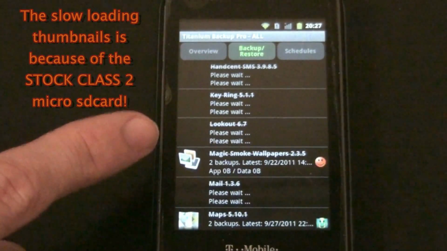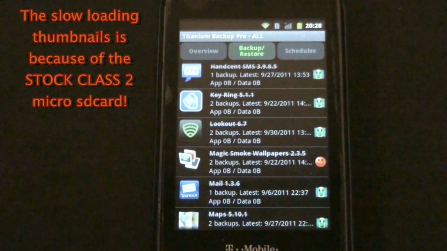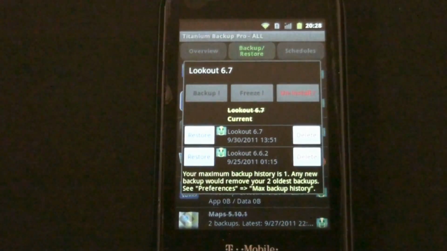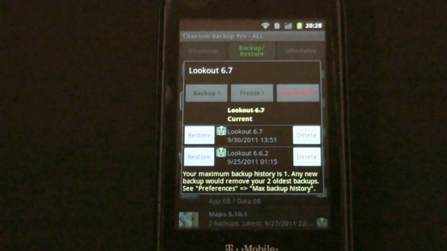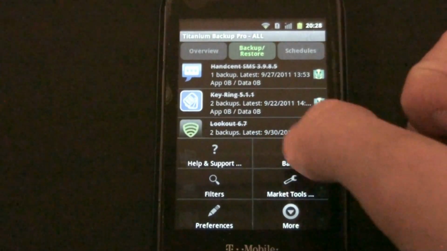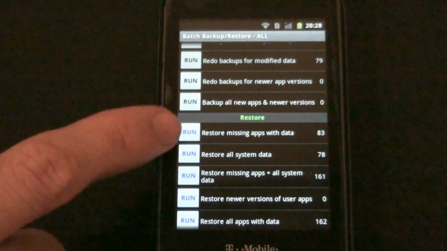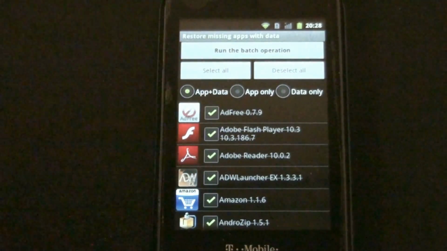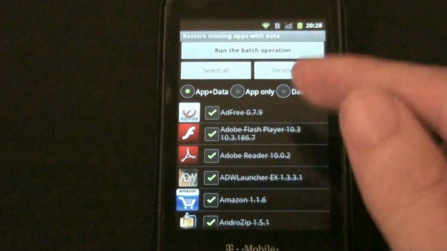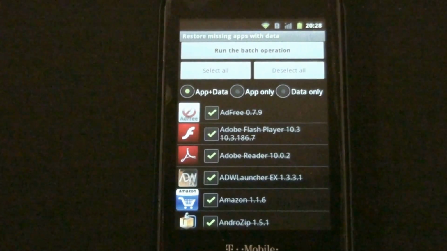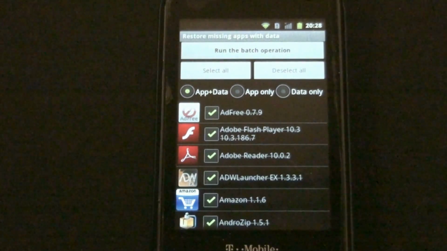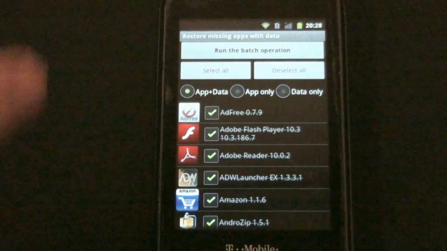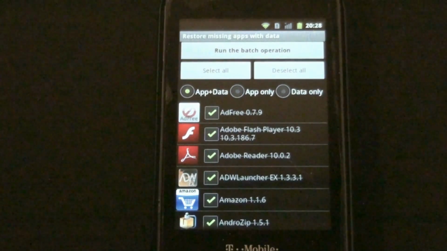All this stuff right here with lines through it means it's not on the phone, but it's on the SD card. You can either start restoring things one by one, or you can do a batch operation. Restore missing apps with data, and then go through and choose all the ones you want to restore and hit run batch operation. If you have the pro version, it'll start doing everything automatically without you touching anything. If you have the free version, then you'll have to install each one by one. And if you have the free version, you don't have Dropbox anyway, so don't have to worry about it.